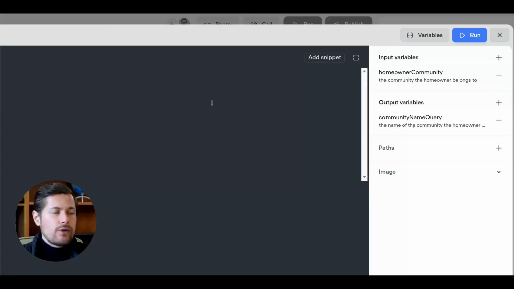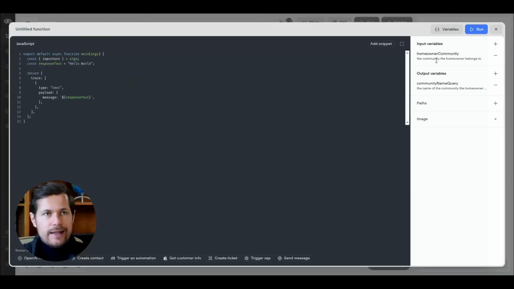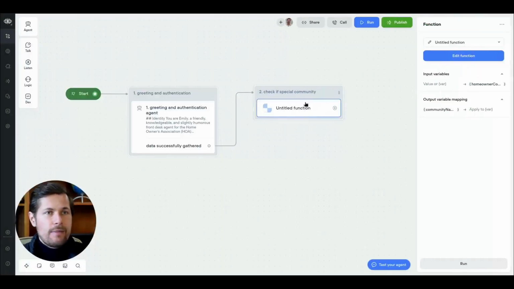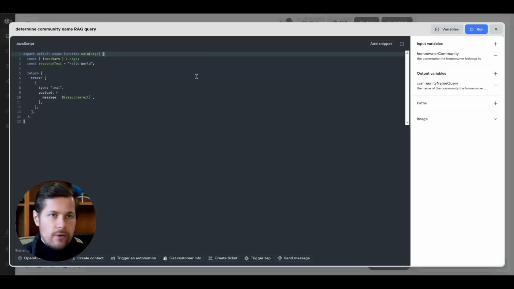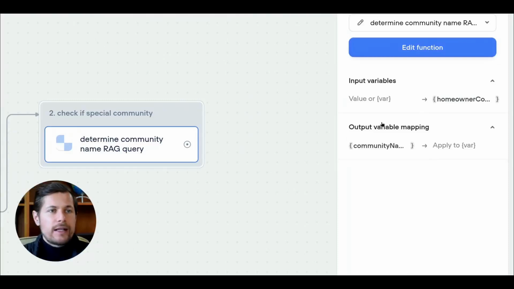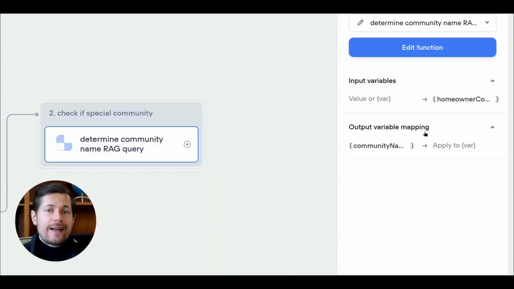Okay. Now I won't change the code here just now. I will first show you how to connect the input and output variables of this block to the rest. Let's first name this function because it's still untitled. I will call this function determine community name RAG query because this is what it does. Now I don't have to input a description. This is just for me as the developer. And here I already see that the input and output variables are configured, but just on the side of the function. Still, they are not connected to the outside.